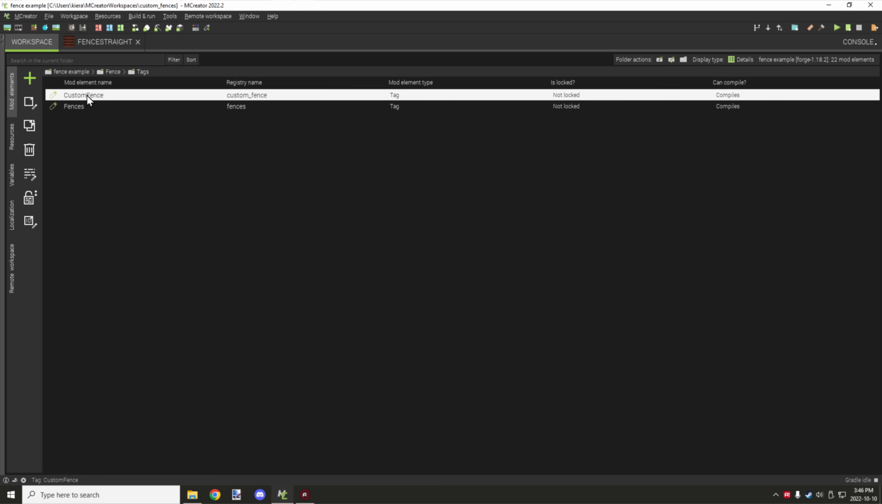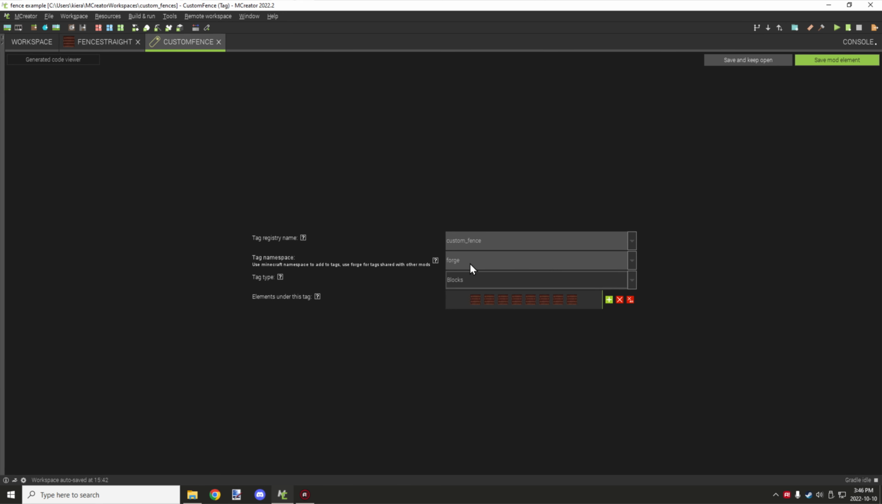So the first one is custom fence. This is the forge tag. It's a block tag, and this is the tag name that we gave it. And this has all of our actual fences in it up to the fence gates. So all of our fence components are in this one tag.